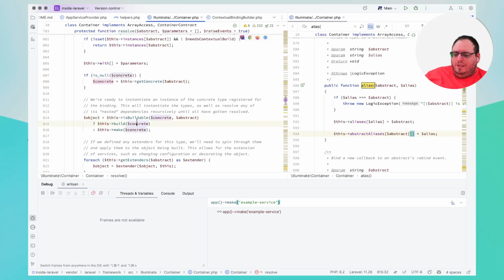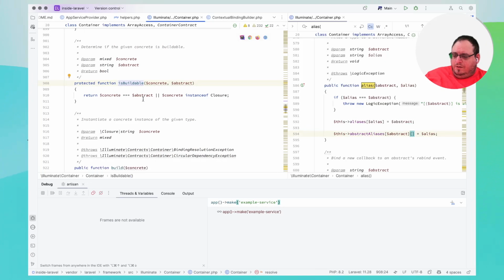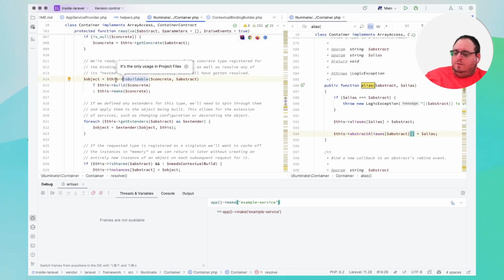And then we have this is buildable. All right, so that's going to take concrete, which again is either that closure or the abstract, it takes the abstract itself. So let's take a look here. Is buildable. If the concrete equals the abstract, then it would be true, or if it's a closure. Okay. And then we have build versus make, right?